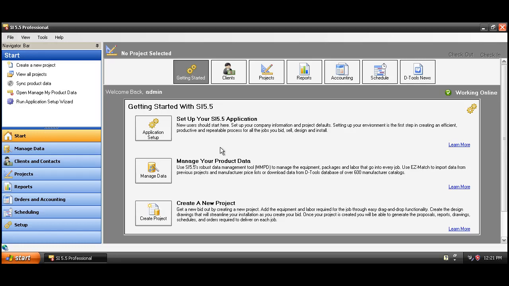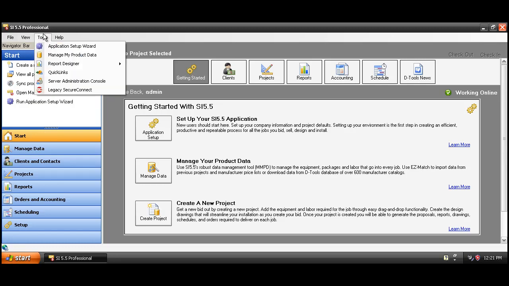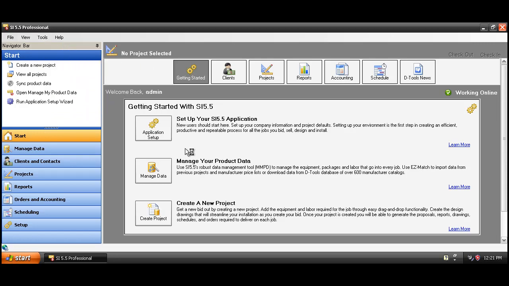The place where you manage your SI5 product data is called the Manage My Product Data Interface, or MMPD for short. There are many places throughout the software where you can launch the MMPD interface, but you can always get to it via the Tools menu along the top here. So just go and select Manage My Product Data.